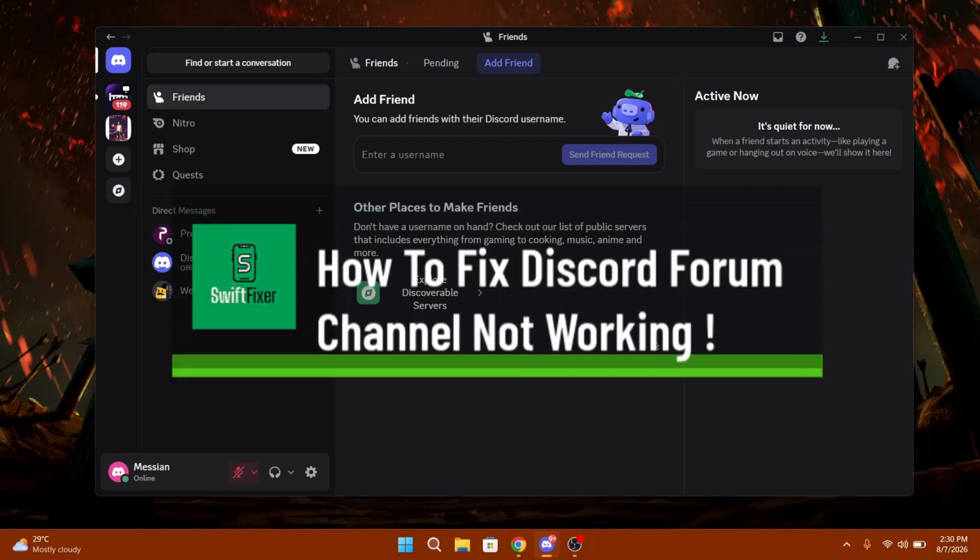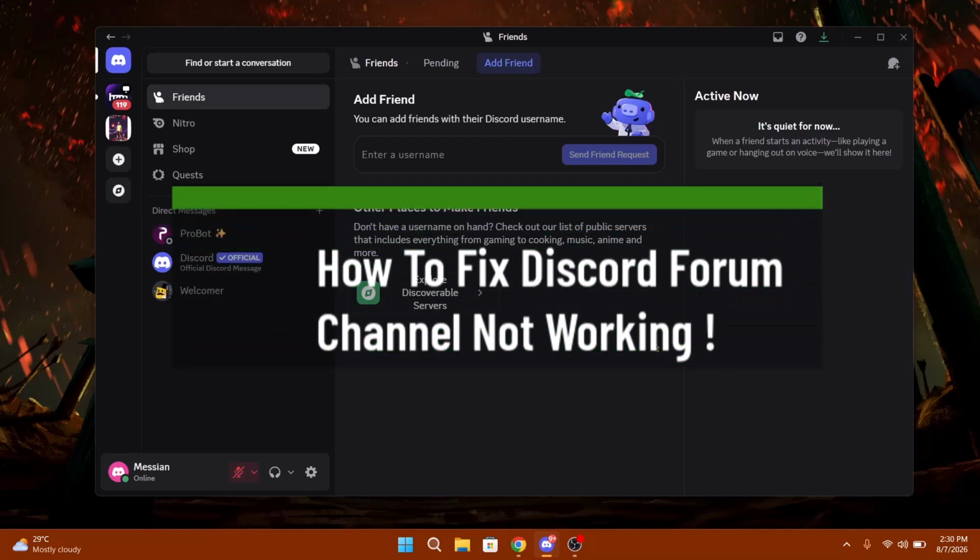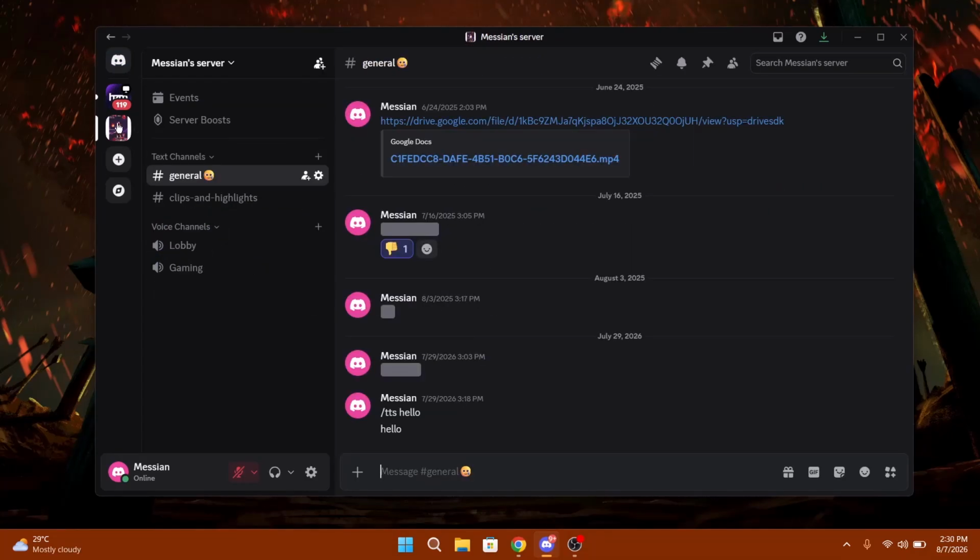How to fix Discord forum channel not working? Well, to fix a Discord forum channel that is not working, you first need to determine if the issue is a local app glitch, a server permission misconfiguration, or a global Discord outage.